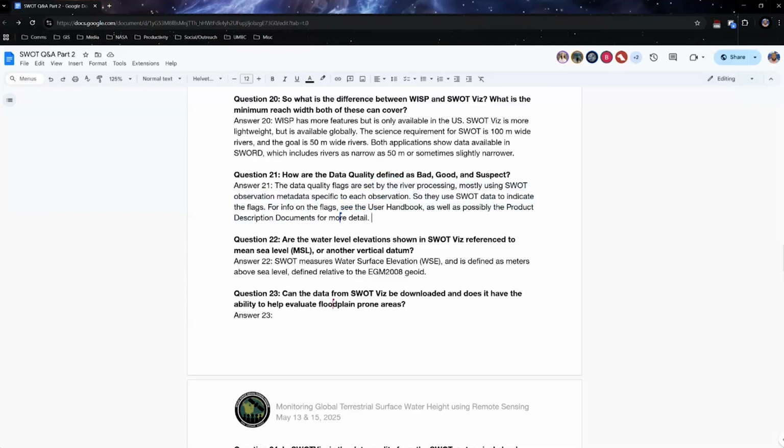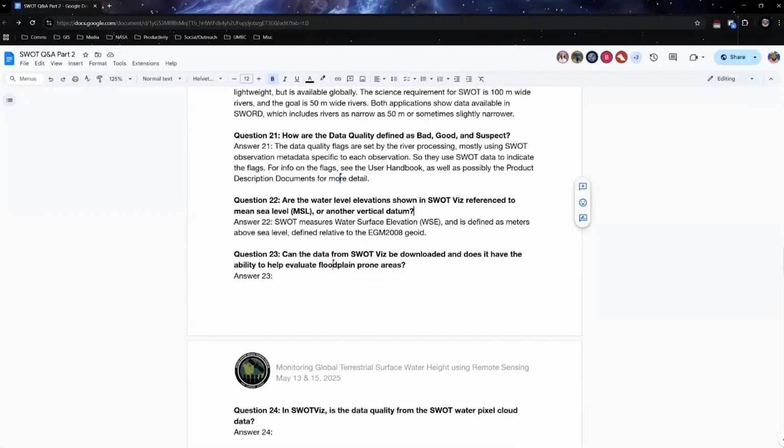Great, wonderful. Thank you, Mike. Question number 22. Are the water level elevations shown in SWOTViz referenced to mean sea level or another vertical datum? I think we answered that above, but yeah, they're referenced to EGM 08.